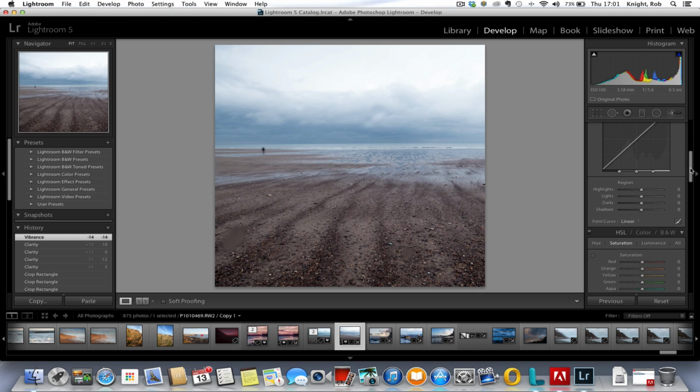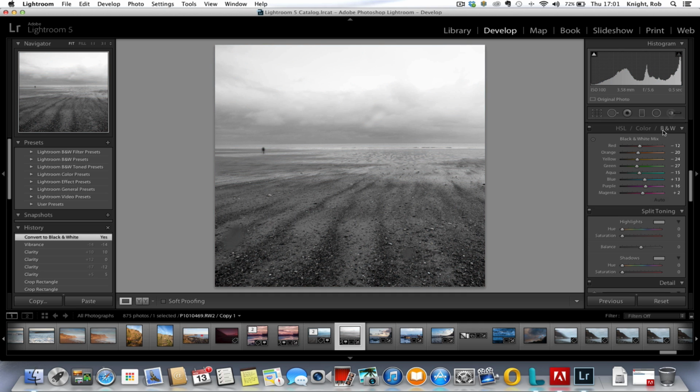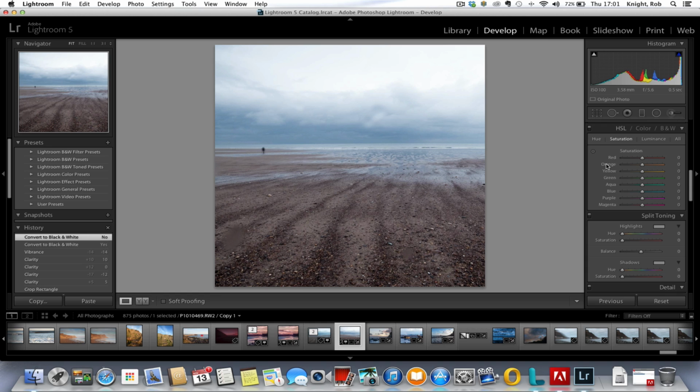I'm not actually going to do anything on that at the moment. Going to move down to our HSL, Hue, Saturation, Luminance area, where we've also got colours, and we've also got an ability to quickly flick the image to black and white and see if it works as black and white.